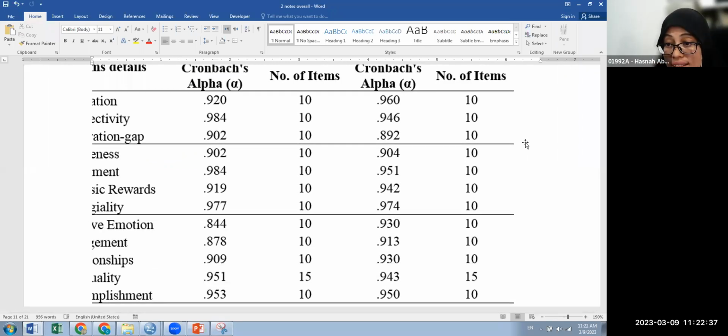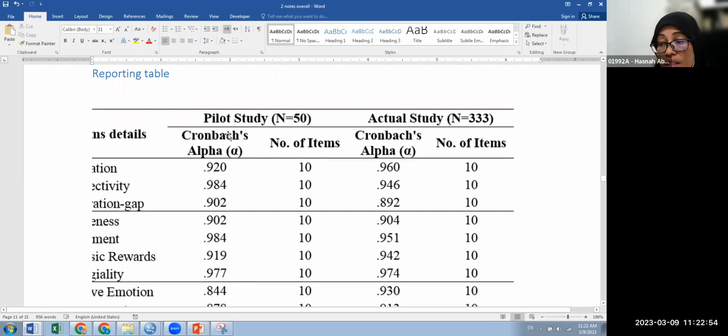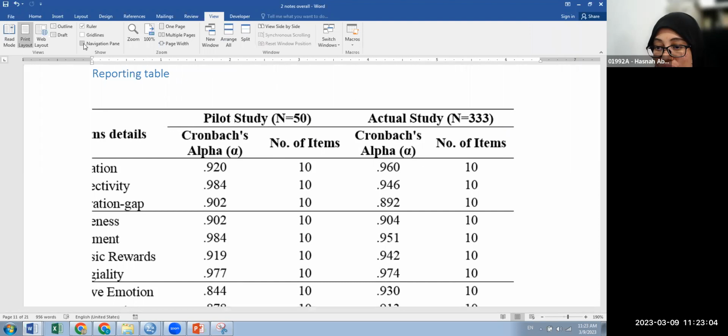But if, let's say, when you do the reliability analysis during the pilot study, something is wrong with it, you might want to delete, but you have to report. Okay, you have to report. This is another study, but I just want to show you that we need to have a pilot study and we need to have the actual study. Boleh?